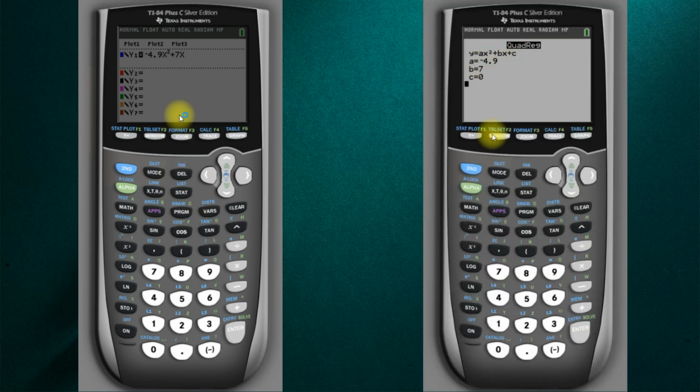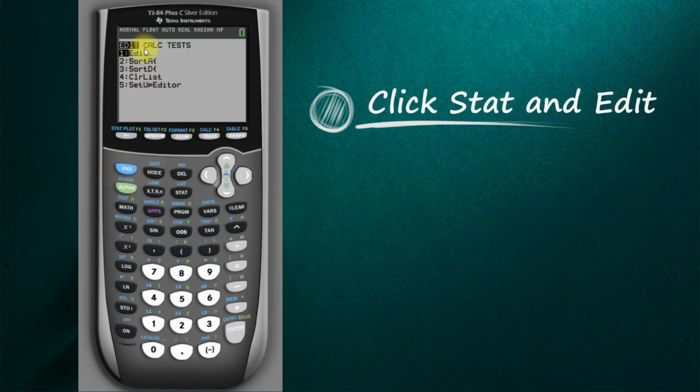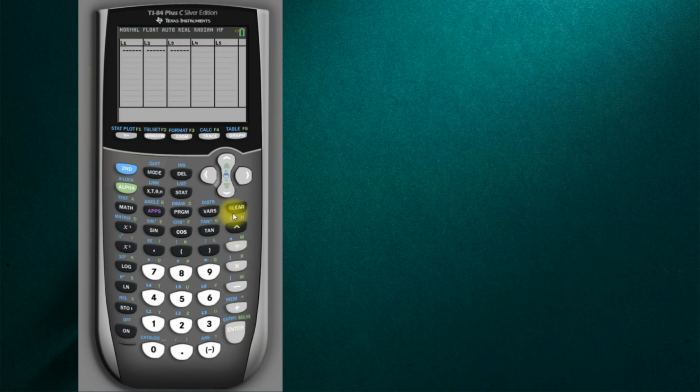How to enter points into your graphing calculator to make the equation. So you're going to hit stat, and in the L1 column, you're going to put down your x values. In the L2 column, you're going to put in your y values. And after you put in each data point, you are going to hit the enter button.